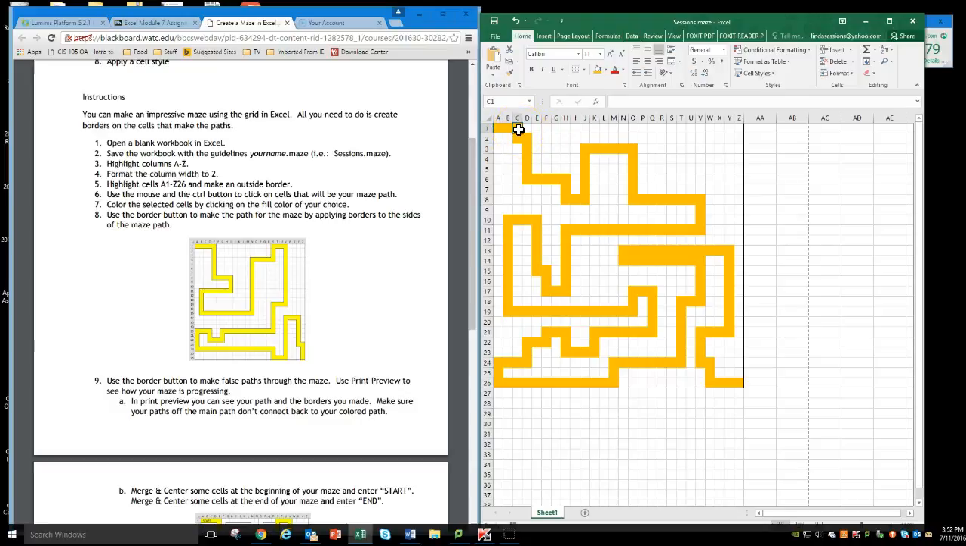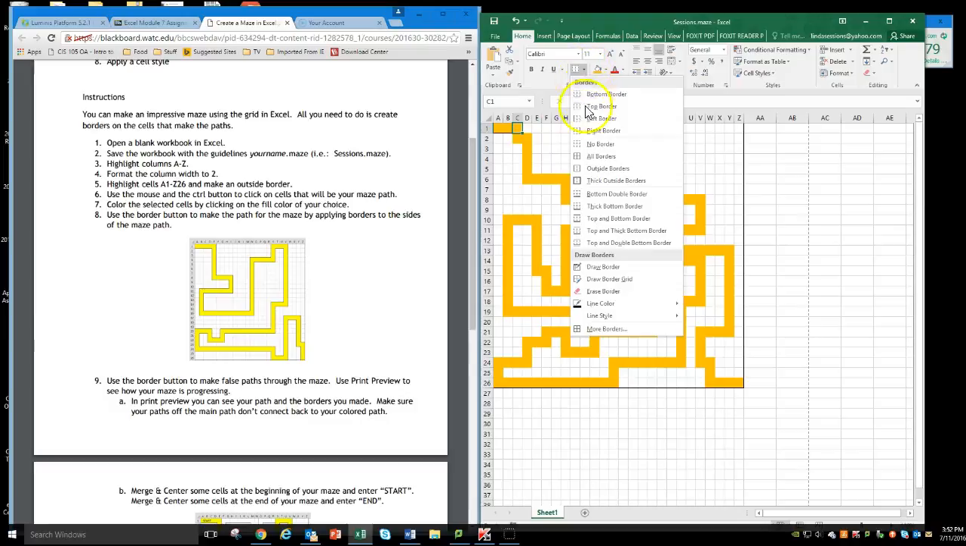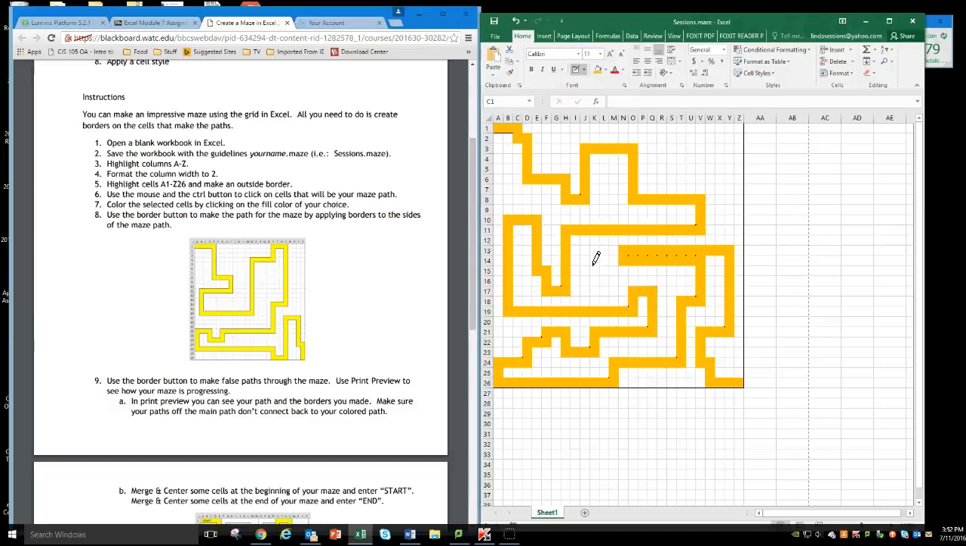Or what we can do is we can come up here in other ways. We can come down here to where it says draw border, and we can click on that, and that's going to give us a little pen. And we can just click on the edges where we want the border. And you can even click and drag. Okay, but you want to do this all the way through your maze. Oops. And you just want to put a border on your path.